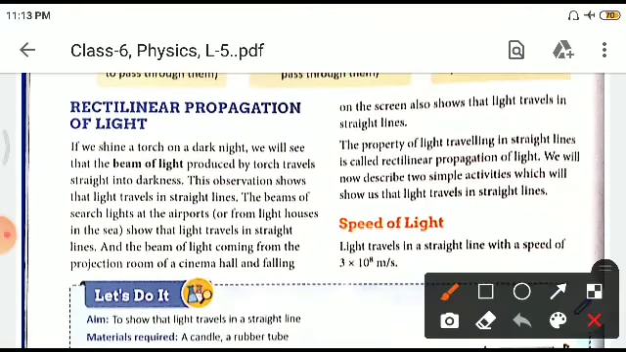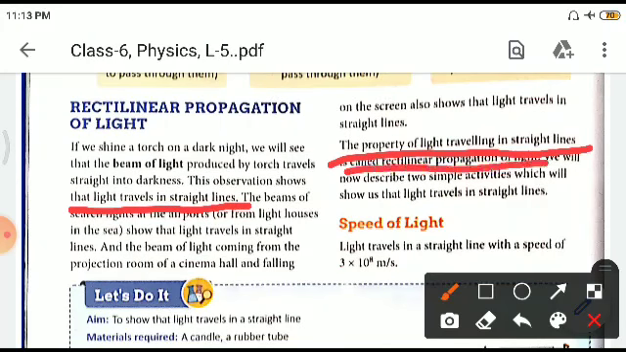Rectilinear propagation of light means that light travels in a straight line. It's given here also. The property that light travels in a straight line is called the rectilinear propagation of light, and the speed of light is 3 into 10 to the power 8 meters per second. You need to remember this by heart, children, because you will be using it often. So this is the speed of light.